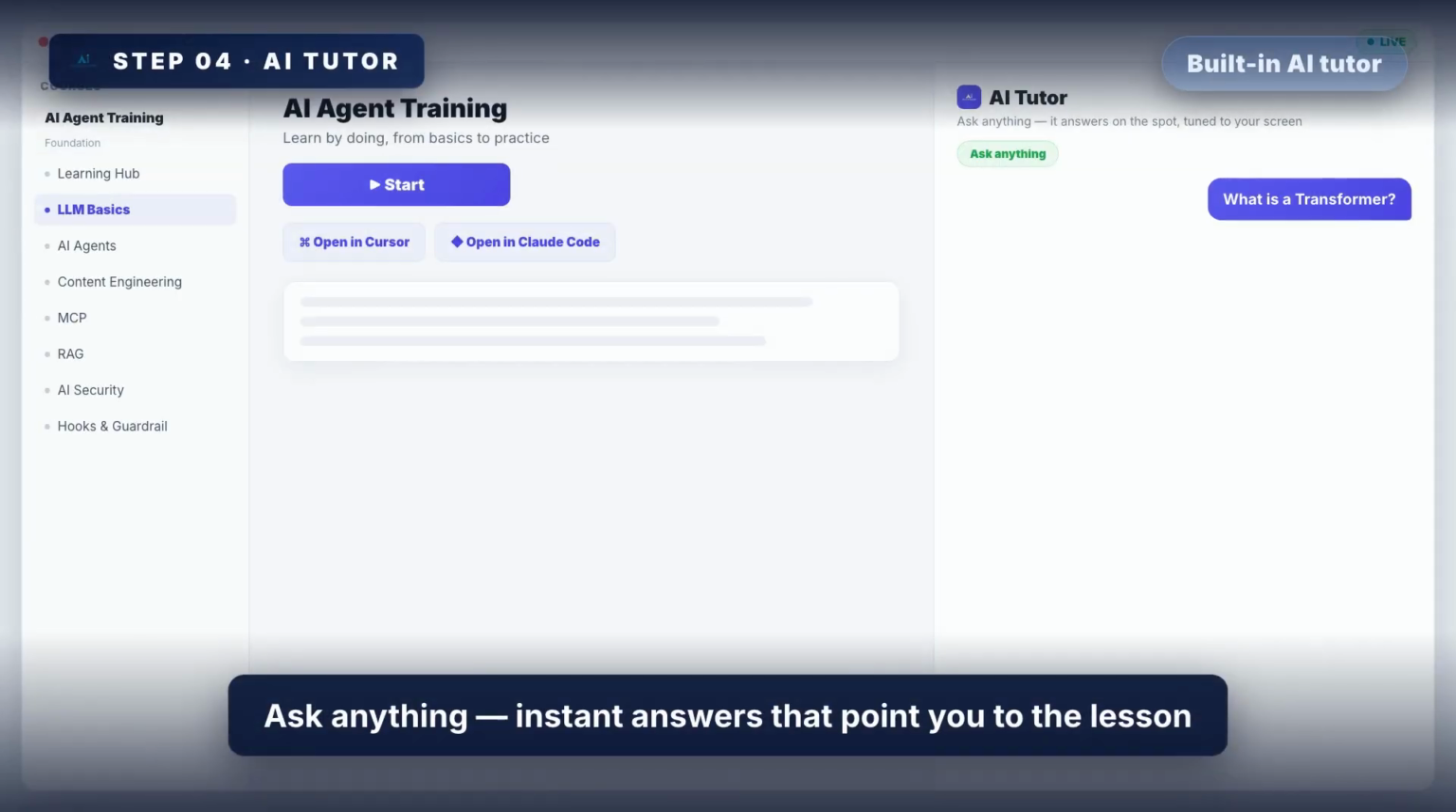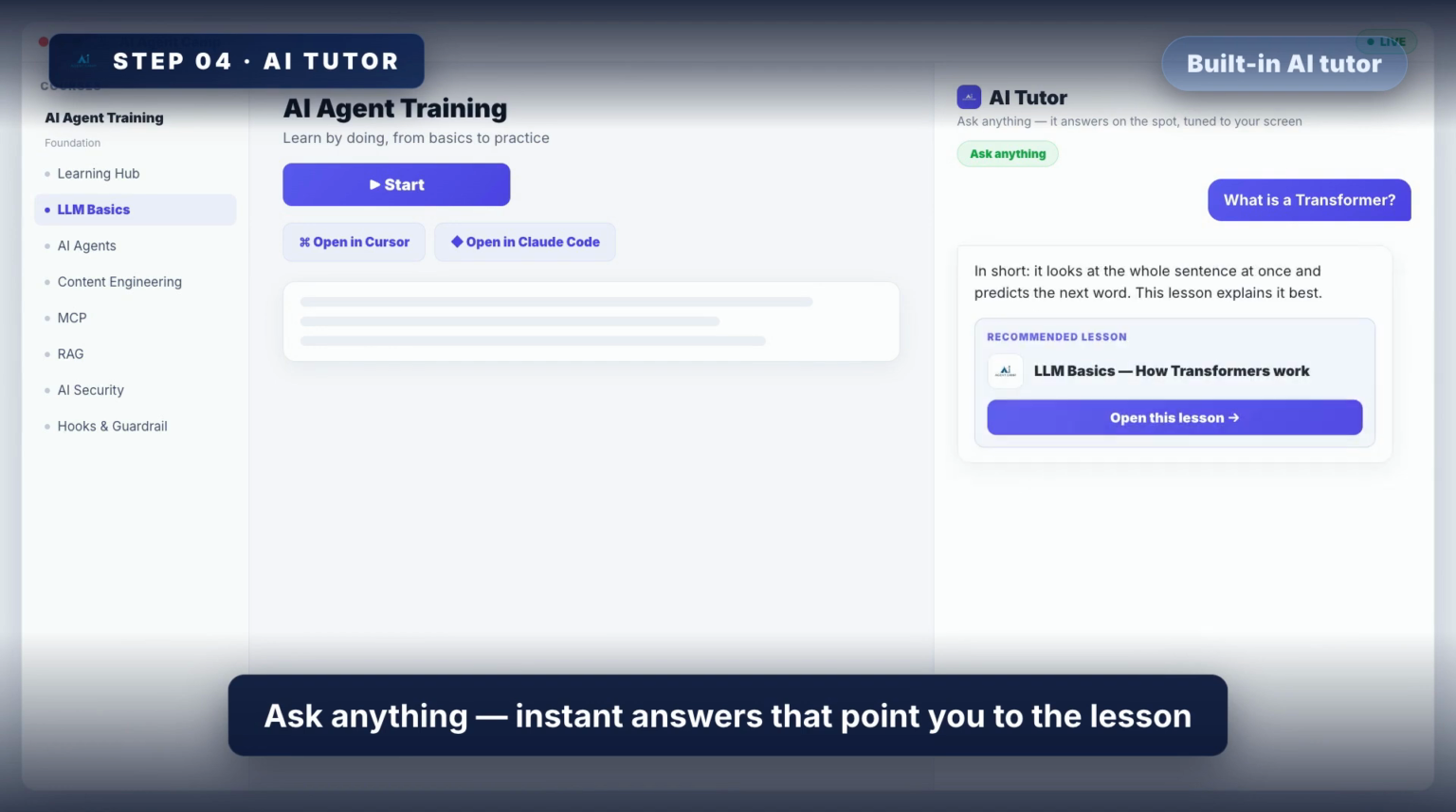Stuck? You are never alone. Ask anything. The AI Tutor answers based on your screen and points you to the exact lesson to read. Answers, right when you learn.